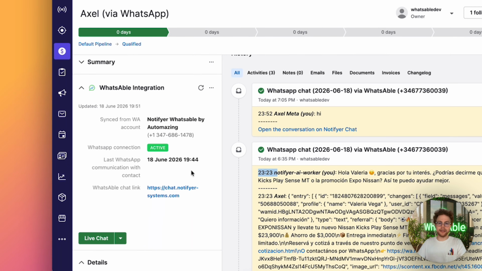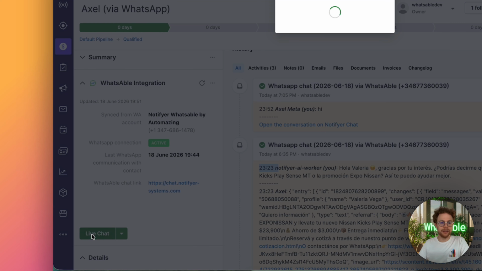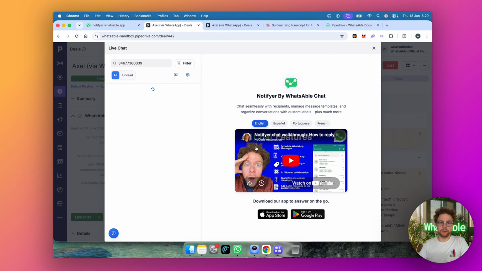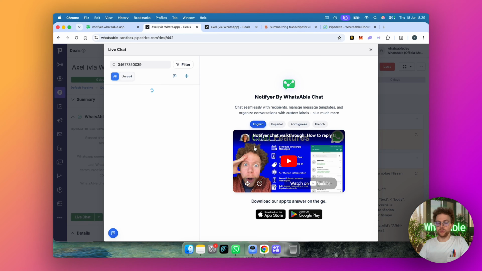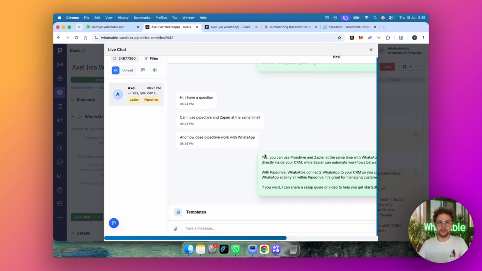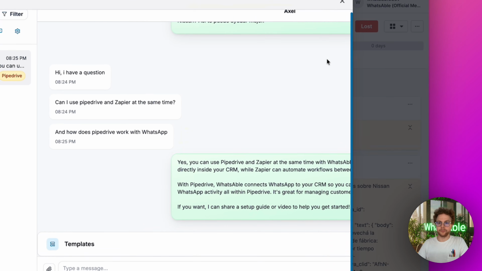And the other last update is that now when you click on live chat, it will go directly into the conversation with a specific person, so it's easier for you to find the leads. It goes directly into the conversation with your lead so that you can chat with them directly. These are all the Pipedrive and WhatsApp updates we have done, so WhatsApp and Pipedrive can work better than ever inside your organization.